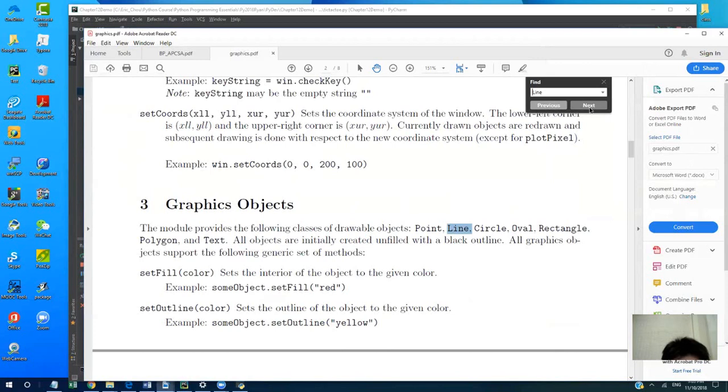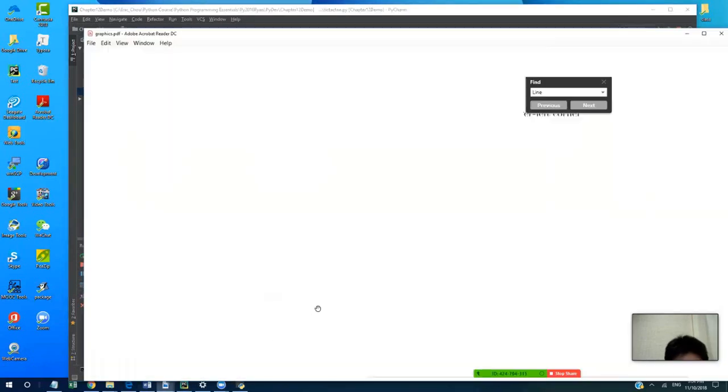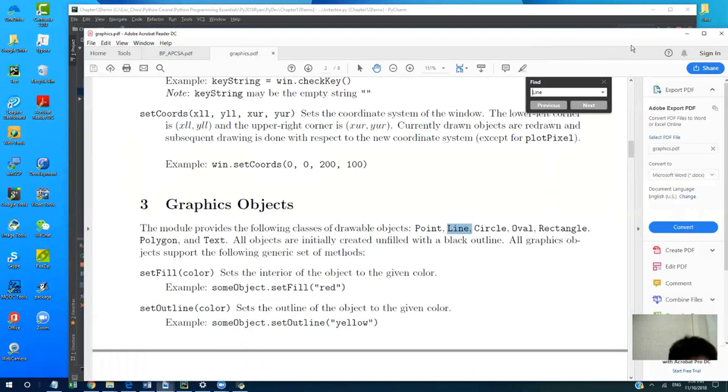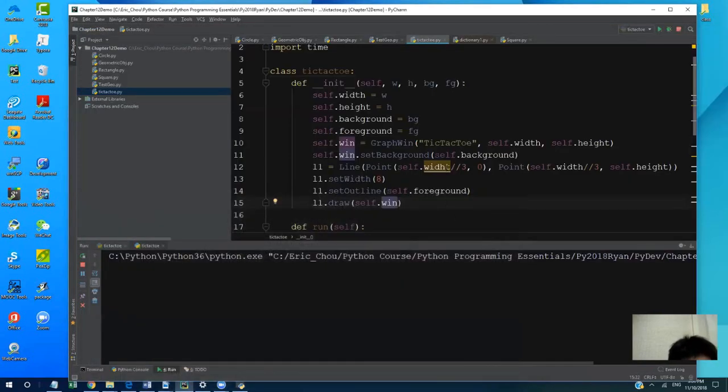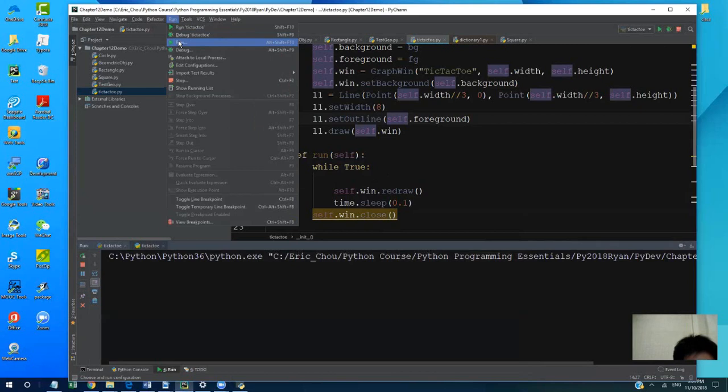So I have a line, and in the set outline color. So let me set outline, not set color. It's called set outline. So that one I finished, this one I had a typo. So here I have my line 1 and I try to draw it. Okay, let's do this. Run this one first.